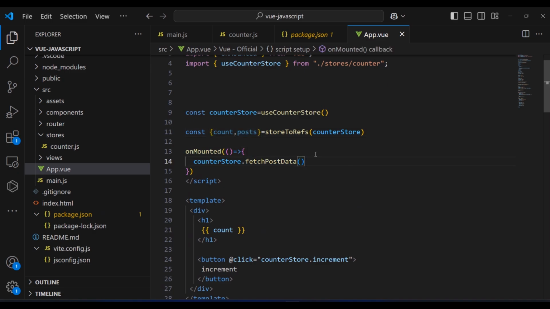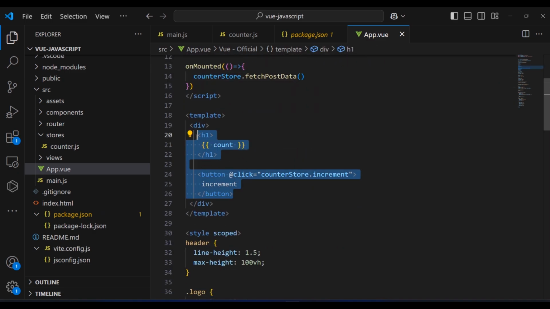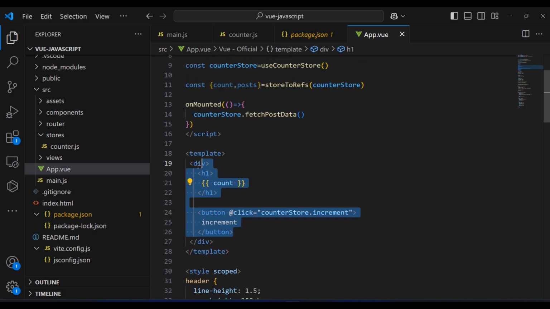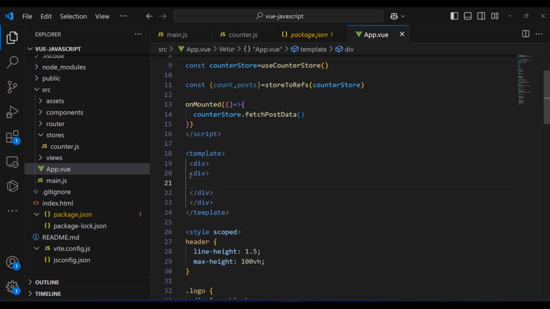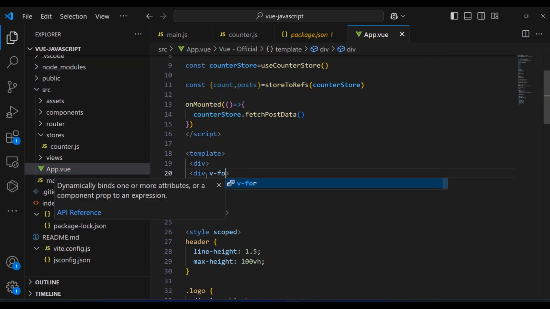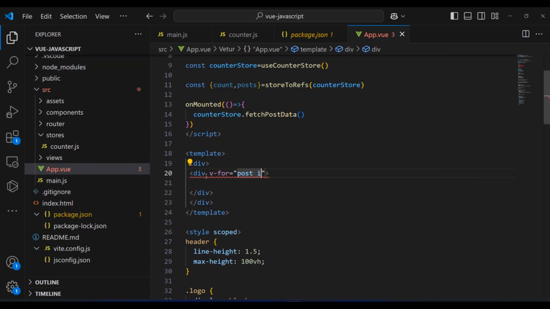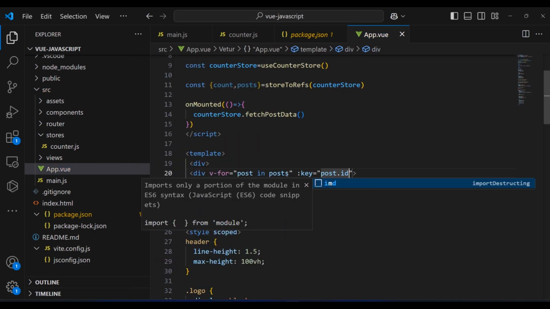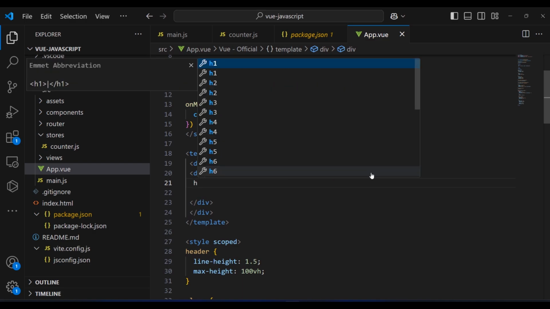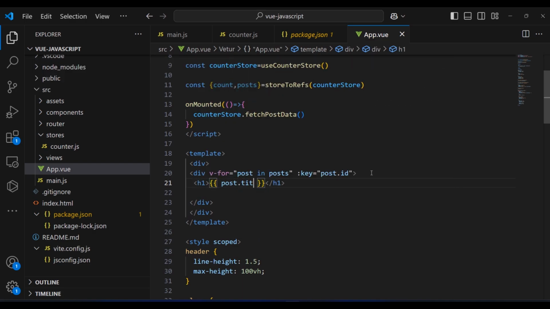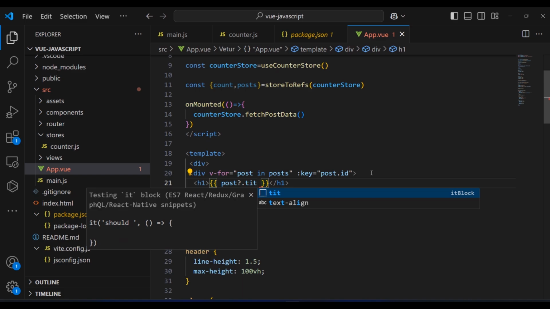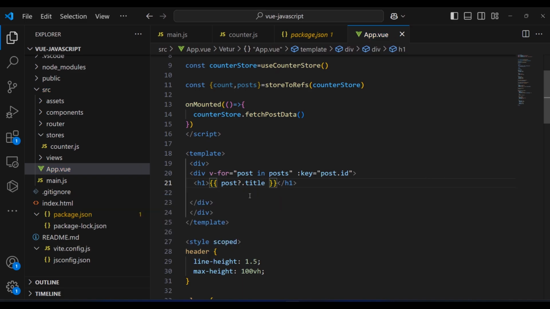Yeah, everything is correct. Now right here we are going to display an array of posts. We're going to iterate through it, and here I'm going to create another div. I'm passing a div, and then we are going to pass v-for, post in posts, and then I'm passing the key is equal to post.id, and here I'm going to pass an h1. We're going to display the title, post.title. I'm going to use optional chaining in order to avoid an error, in case we don't have the title inside the array, we are going to display undefined.